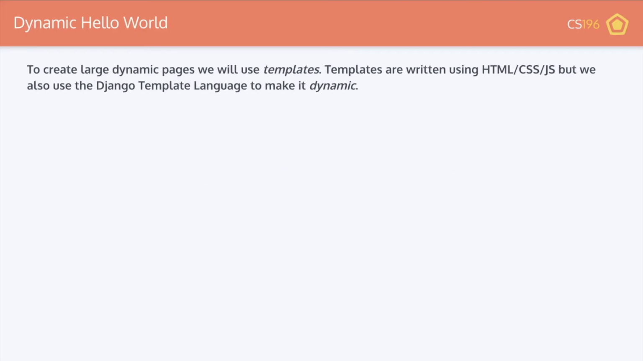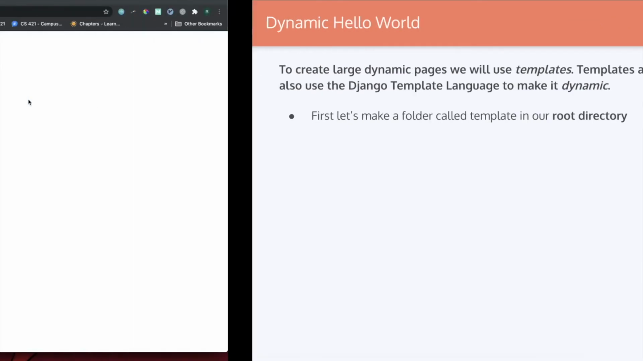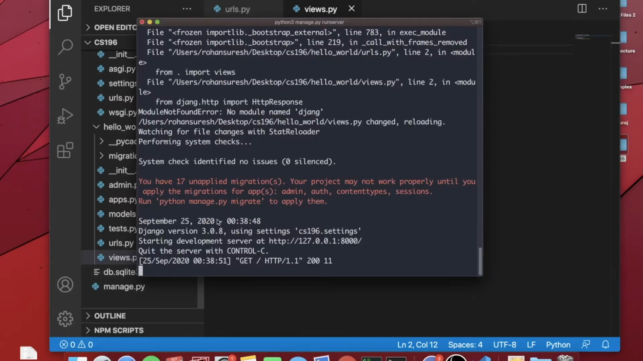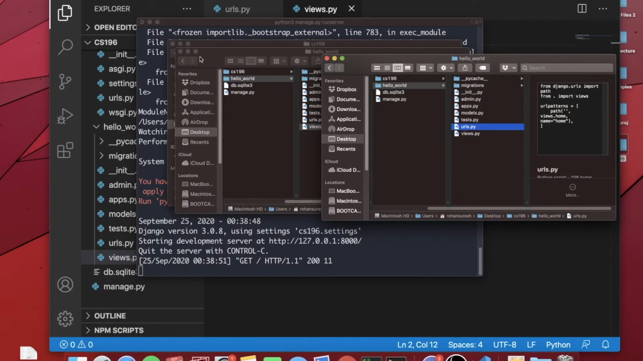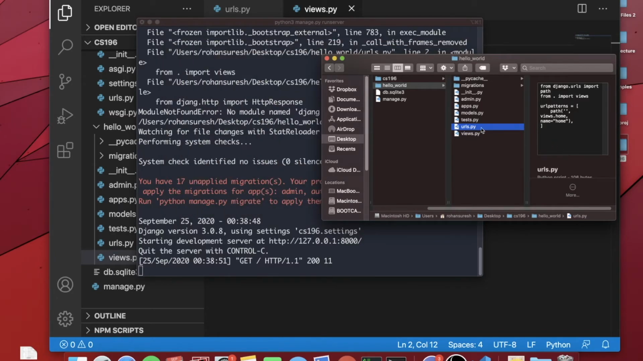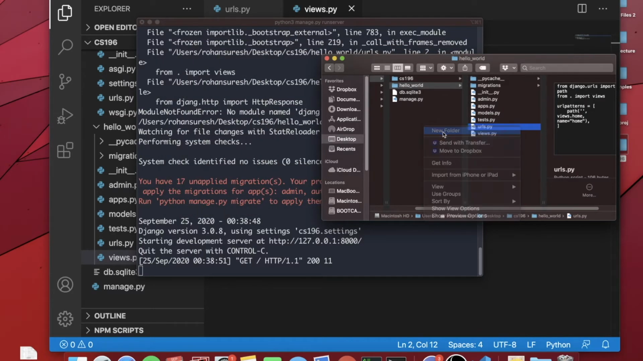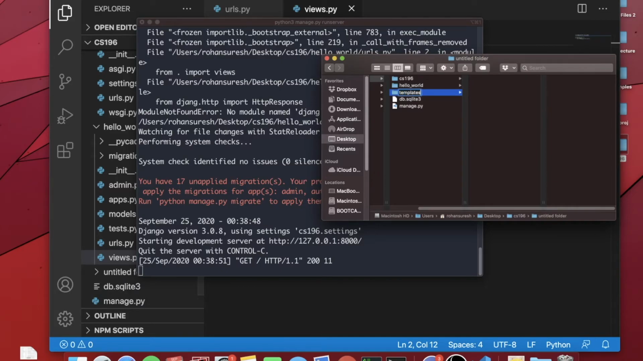So let's do that. Let's start off with that. So first things first, we want to create large dynamic pages. We will have to use templates. And templates are written using HTML, CSS, and JavaScript. But we also use the Django template language to make it dynamic. So that's not a separate file. We just add a little bit of extra syntax here and there. So first, let's make a folder called template in our root directory. So I'm going to pull up my folder here. Don't need all these open. Going to go back here in our root directory, get a new folder called templates.